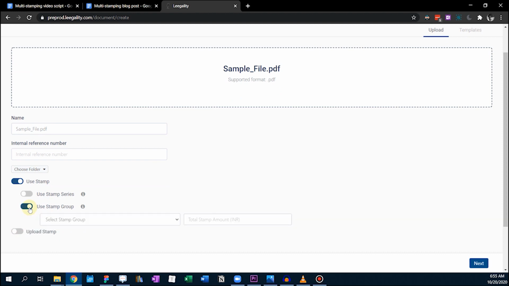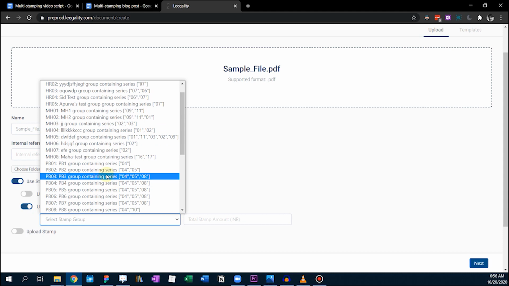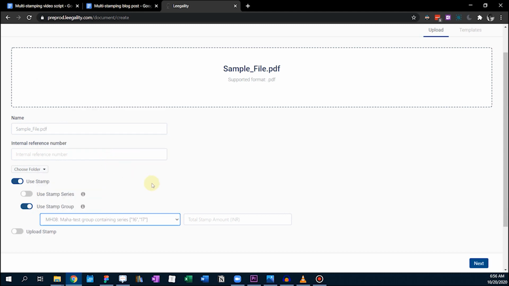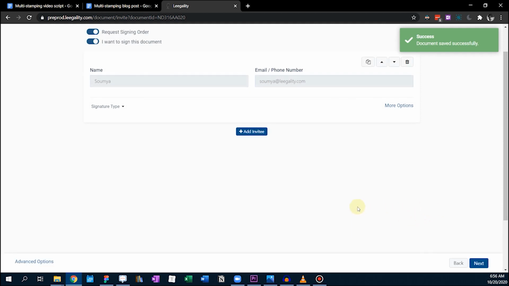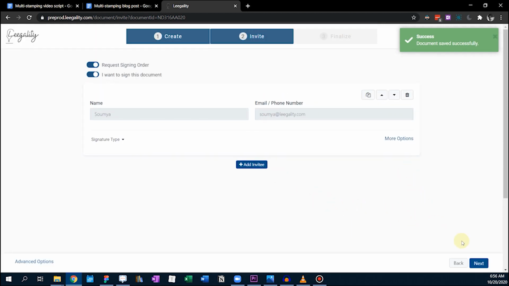So I'll be going into more detail on what stamp groups are later in this video. But for now, let's just enable this and select the stamp group I want. So I want to use this one stamp group I'd created earlier. And let's say I want to enter a stamp duty of 650. So that's it. That's all I had to do. These are the people who are going to get the signing link. So I'm fine with this.